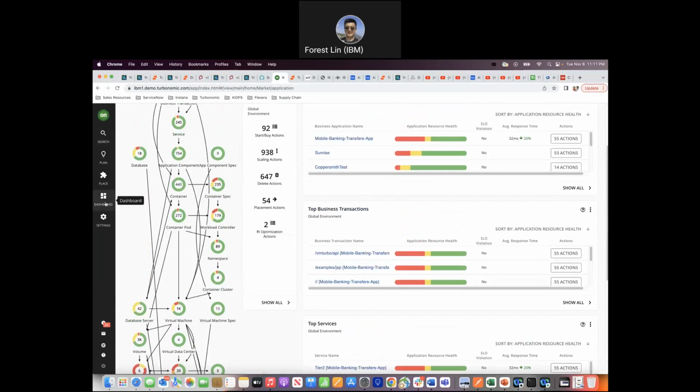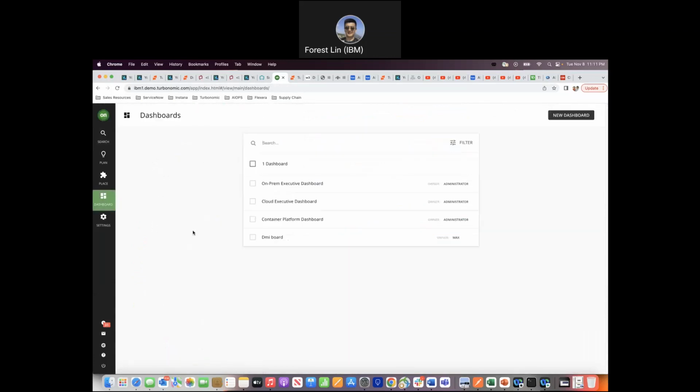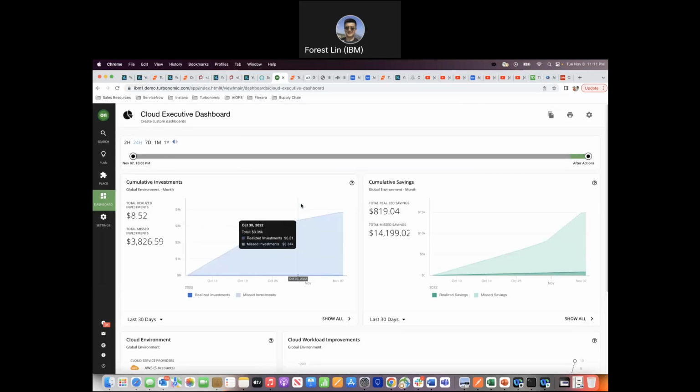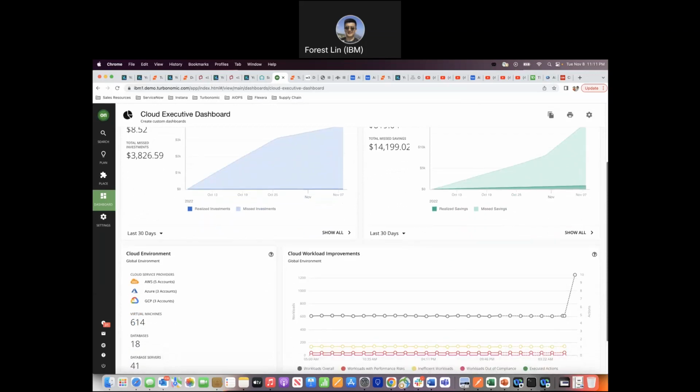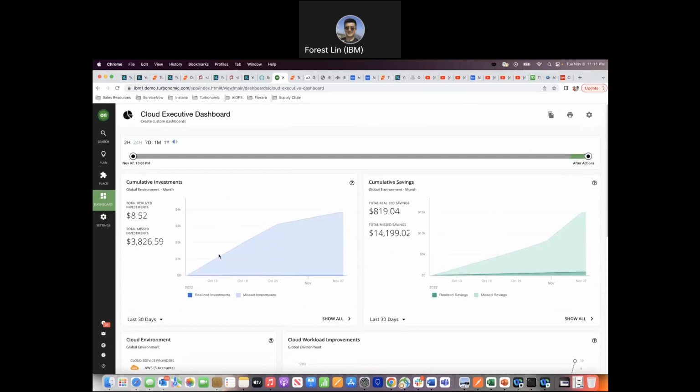He can also go to the dashboard to see the insights from the platform perspective, for example, on-prem, cloud, and container platforms. For example, he can take a look at the cloud dashboard to see the insights of AWS, Azure, and Google, and see if the environment is being optimized and managed.